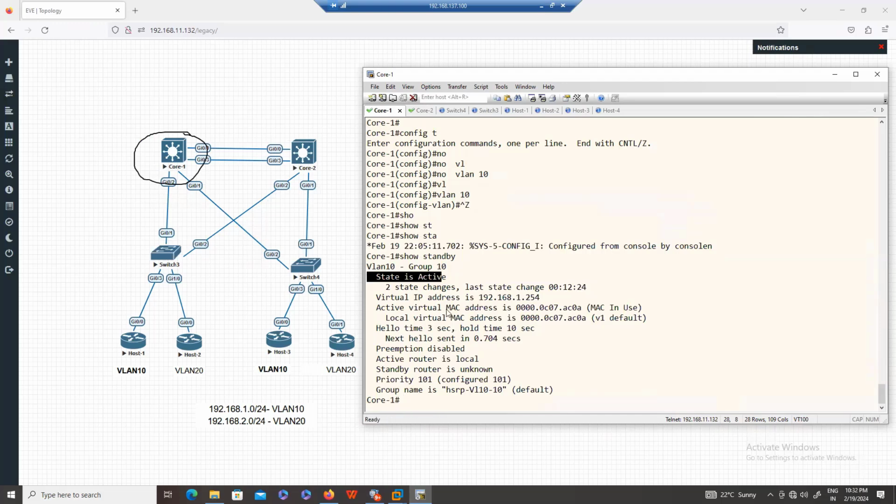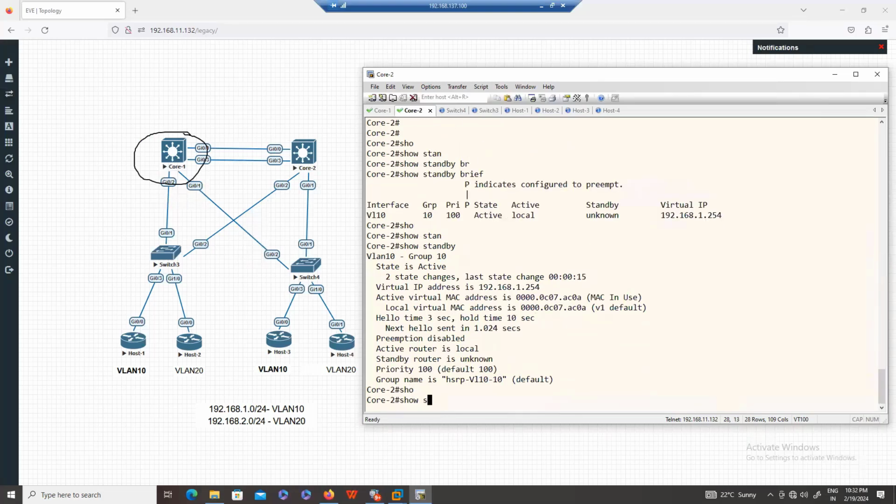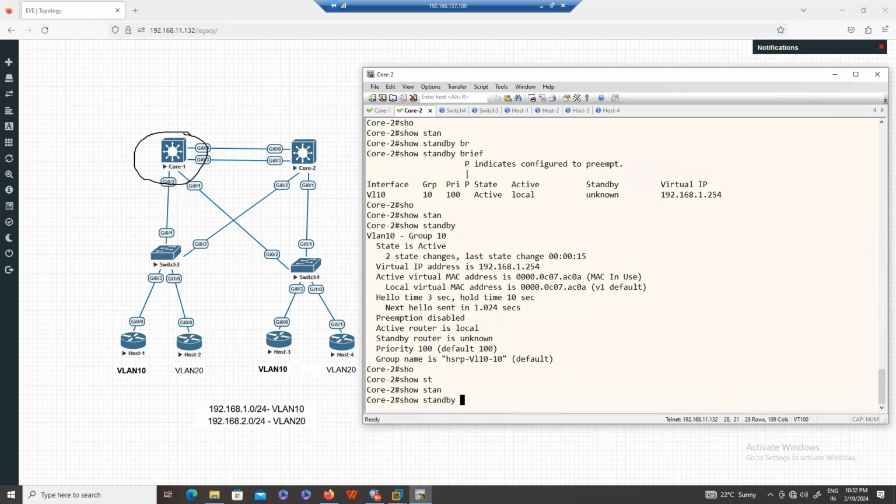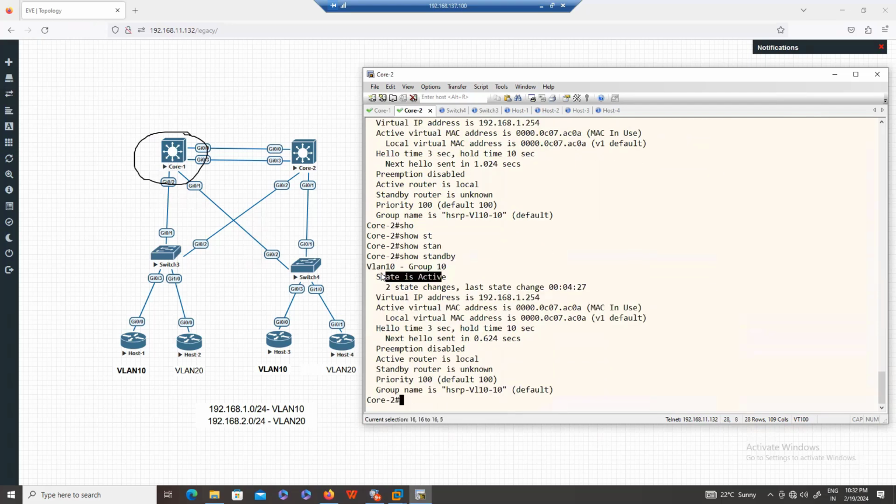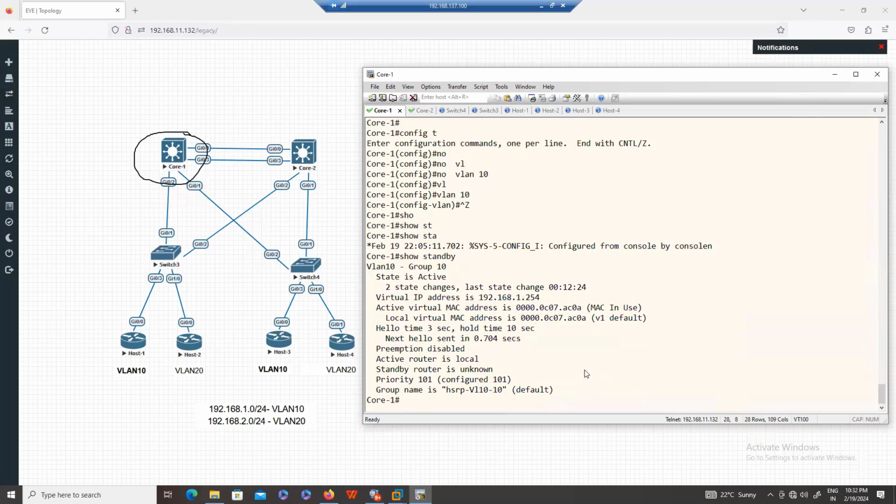This might be because of EVE-NG. The other standby router is showing unknown. Wait a minute. Show standby. Okay, I'm also seeing active.